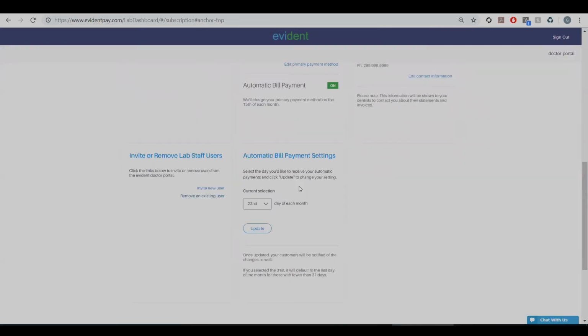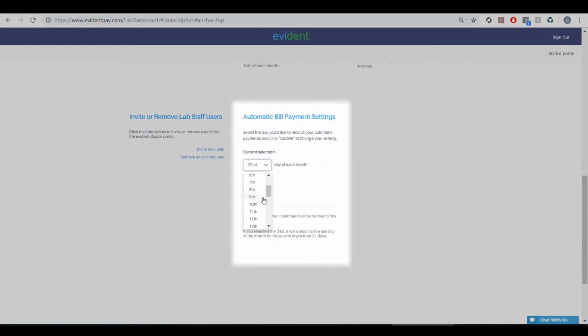icon here. Then finally, we get to the automatic bill payment settings. This is where you can update the date that the automatic bill payment will run. So currently it's set to the 22nd. So we can update it to whatever date you'd like.